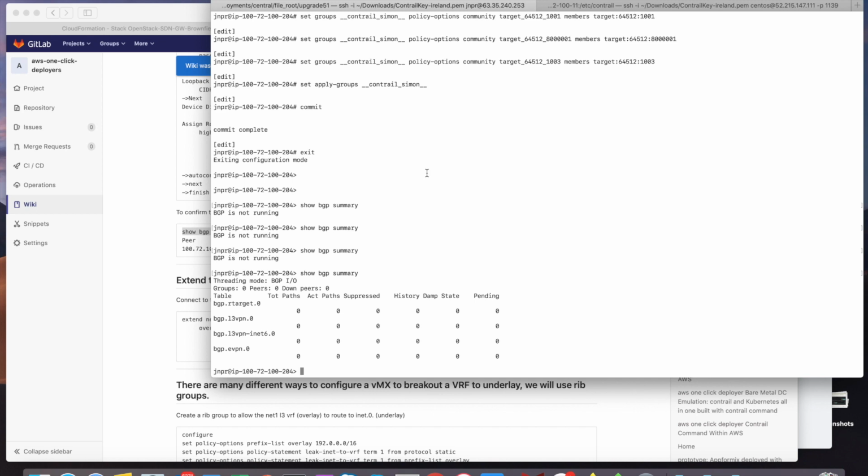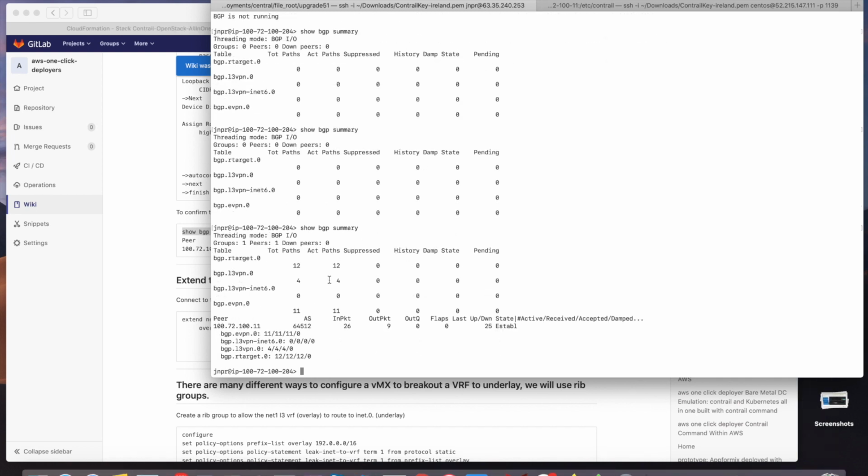Okay, so it's been a couple of minutes and you can see in the BGP summary BGP is coming up, but we still don't have a peer. The peer is added on the second commit. So another 1 or 2 minutes. Okay, so at this point you can see BGP is up, but it's also configured a peer to the Contrail controller, because remember the controller is managed by Contrail Command, so it knows the IP addressing, the ASN, and it knows how to configure it. And BGP is established, so at this point we're all ready to go.